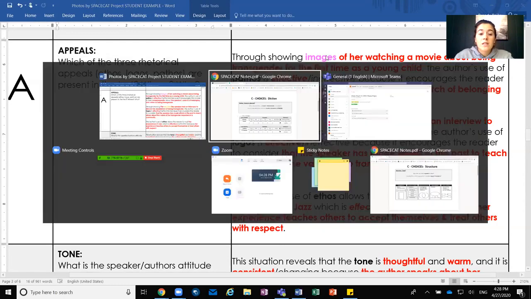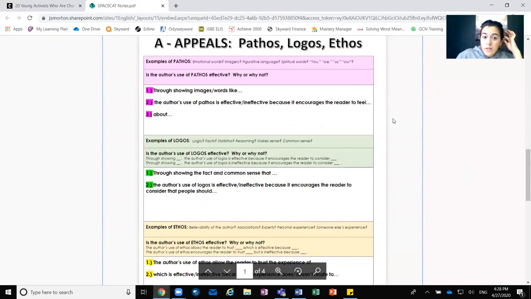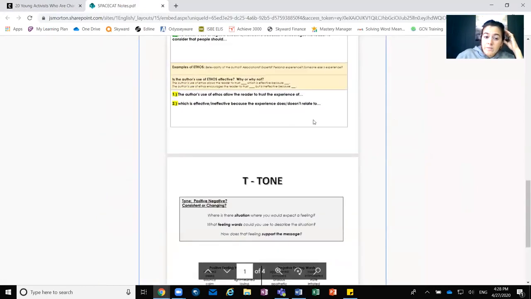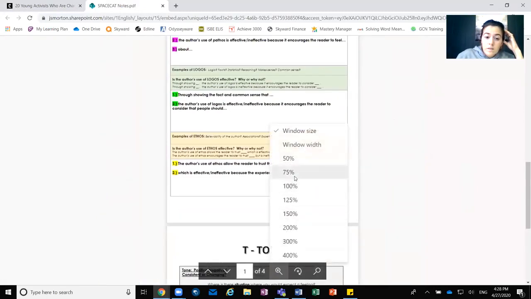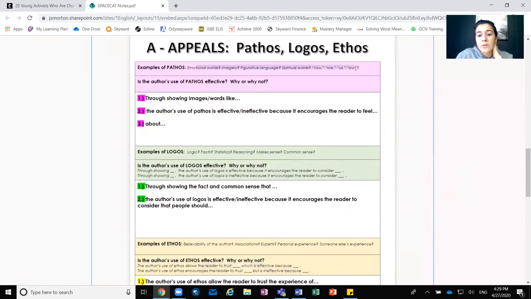So the first, let's take a look in our Spacecat notes chart, and we're gonna scroll down to A, appeals. So here it tells us, what are some examples of pathos? Are they being emotional, using imagery, using figurative language or spiritual words? Do they talk about you, we, us, our? And then here, I can use this to help me as I fill out my chart.